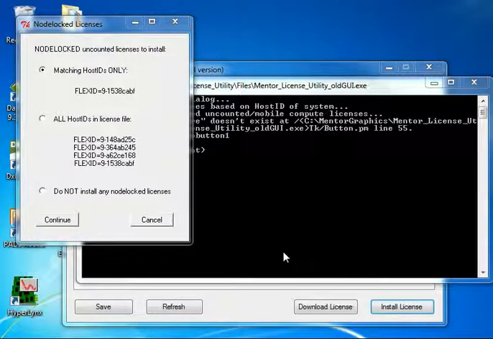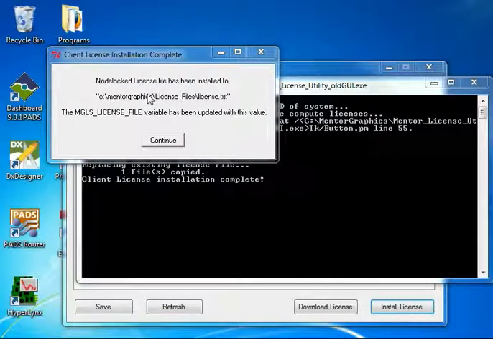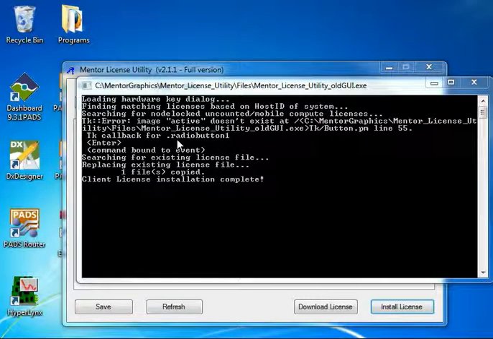I'm going to go ahead and click the first option since I know I don't need to swap keys and I only need licenses for that one Flex ID at the top there. Go ahead and click continue. I already have a license file in place, so it's telling me, and I'm going to click replace, because I know this is a complete license file, and it will also make a backup copy of my old license file in the license file directory. Here you can see it's installed the license file to this location, and the MGLS license file variable has been updated. So I'm going to go ahead and click continue.